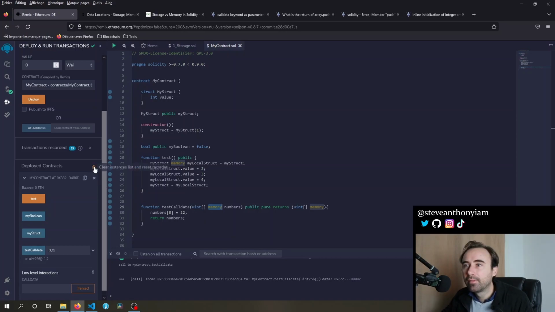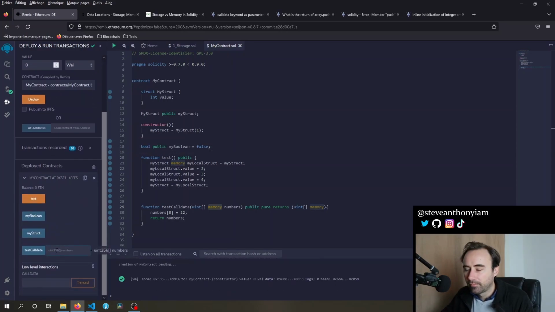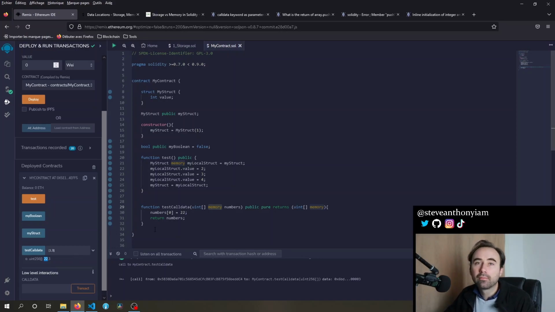We will try if it works. So we clean this thing, we deploy it again, and we will add our array. So the first will be 1 and the second will be 3. And we call this function. And as you can see, the first item of our array is now 22, so it means our function works, and that's it. So by the way, all this will help you to optimize the code and save some gas fee. Alright, so now you are the king of the data location, you know how to use memory, storage, and Calldata.